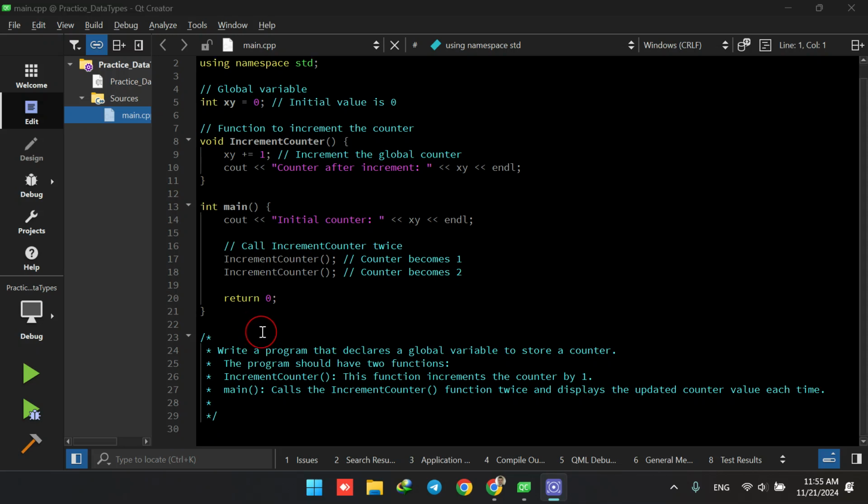Today we're going to do some coding exercises regarding local and global variables. We would like to write a program that declares a global variable to store a counter. The program should have two functions: one, increment counter, which increments the counter by 1, and the main function, which calls the increment counter function twice and displays the updated counter value each time.